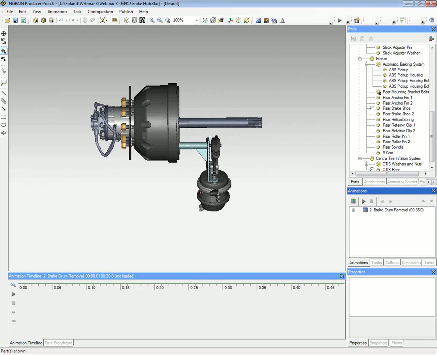What I've got on screen right now is just a few simple objects in a break hub here. For those of you with limited experience in digital animation, Producer does not have a steep learning curve. As you can see, this UI is really quite easy to follow along. For those of you who have experience in other 3D packages, you'll find that Producer is really easy to pick up and adopt into your existing production pipeline.